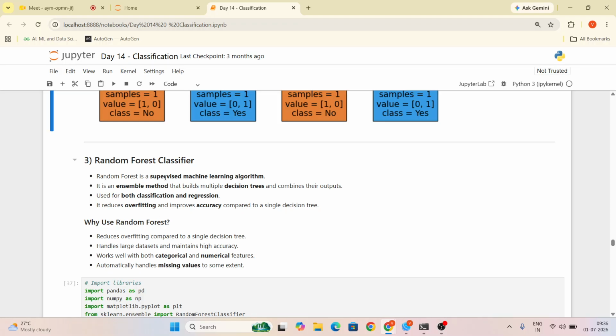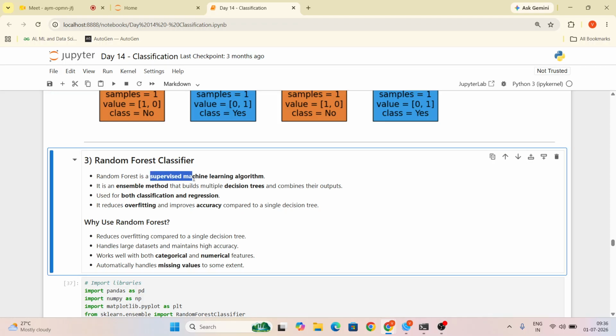You know the number of decision trees are here. So it is also supervised machine learning, and we call it ensemble methods. It means multiple decision trees combine their output, like our election voting, right? We use it for both classification and regression, and it reduces the overfitting and improves the accuracy.